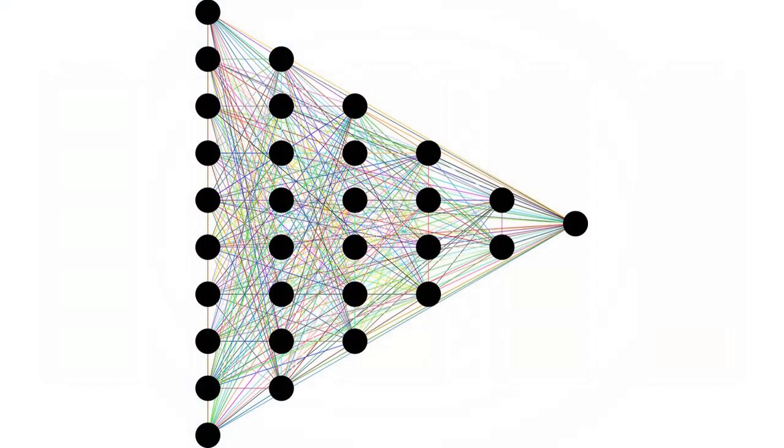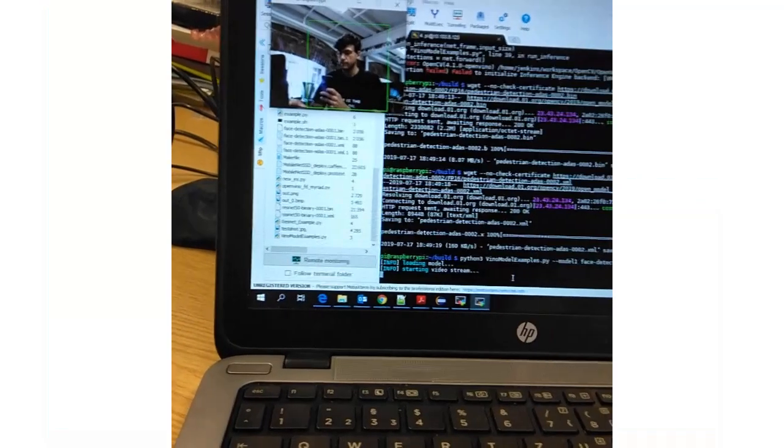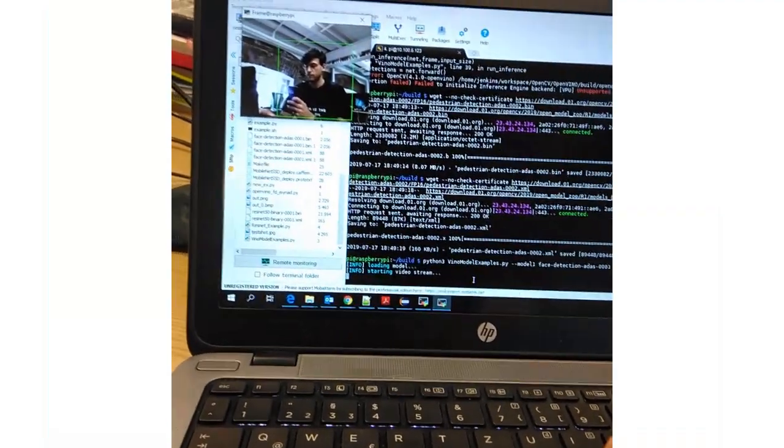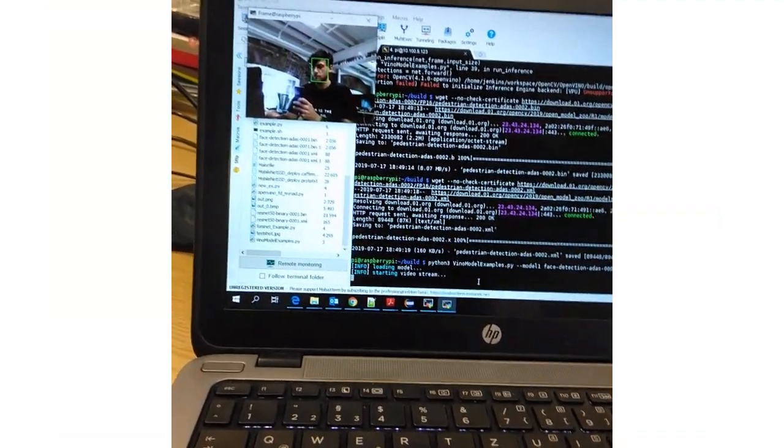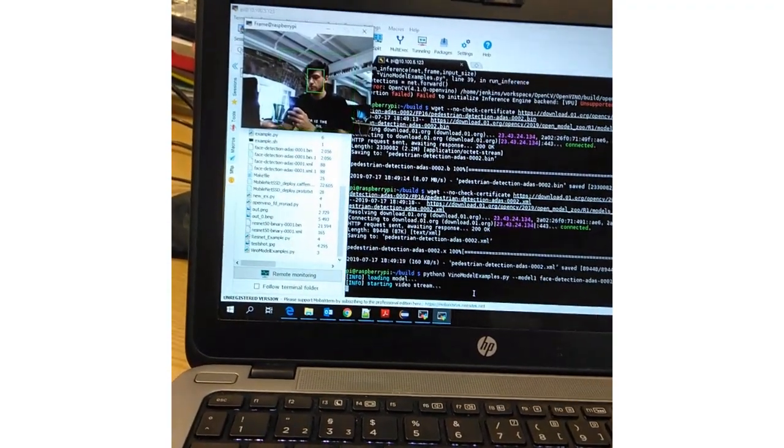Instead of deploying one big model that is supposed to cover all cases that could occur in a production environment, it would be possible to have many small models that could be loaded in and out of memory at runtime. In my project, I investigated the feasibility of doing so and implemented a small prototype that switches models at runtime. This prototype switches between two models detecting human bodies and faces.